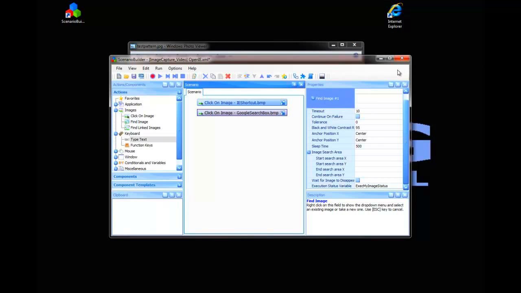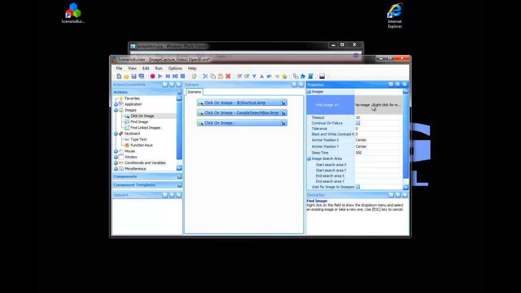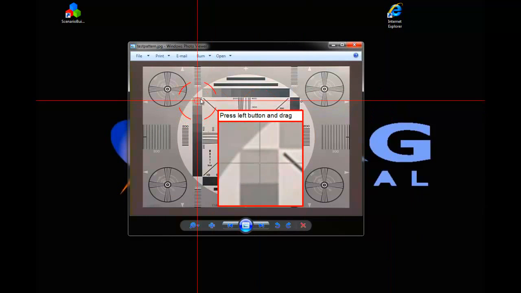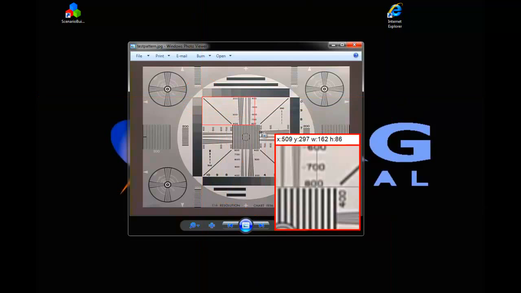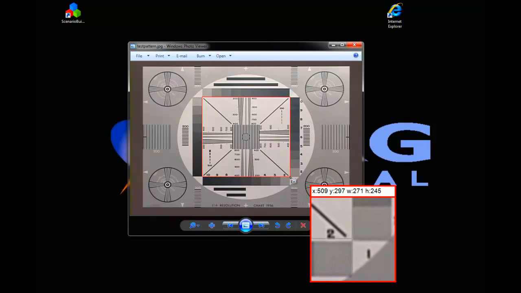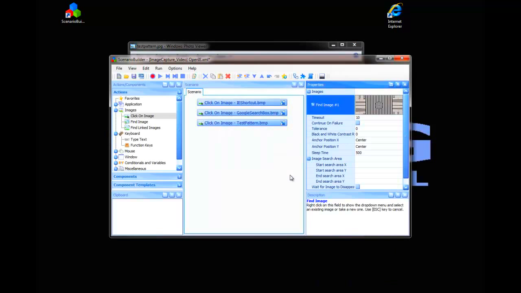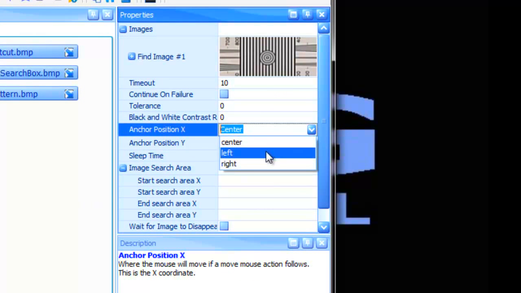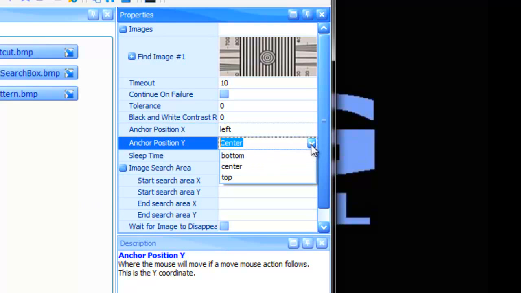Now let's open a test pattern graphic to illustrate how the Click on Image action allows you to click virtually anywhere on the screen. First, with the Click on Image action, we'll capture just the center square section of this test pattern. Now, using the anchor position X and Y properties, we'll locate the mouse click in the upper left corner of our image.